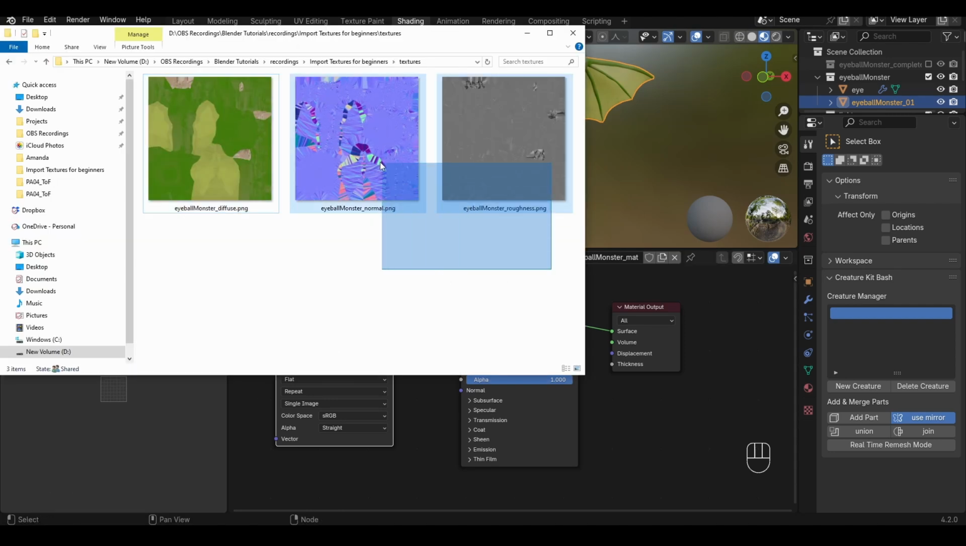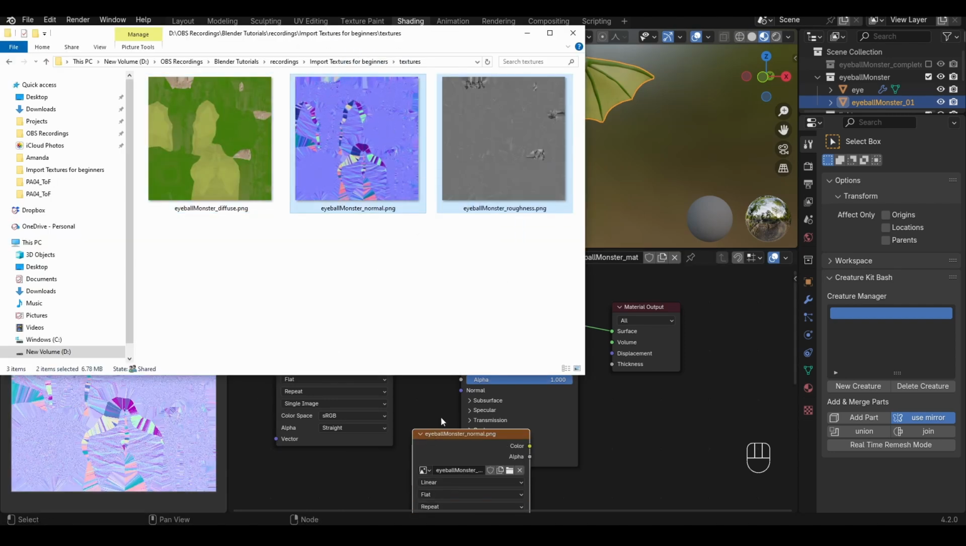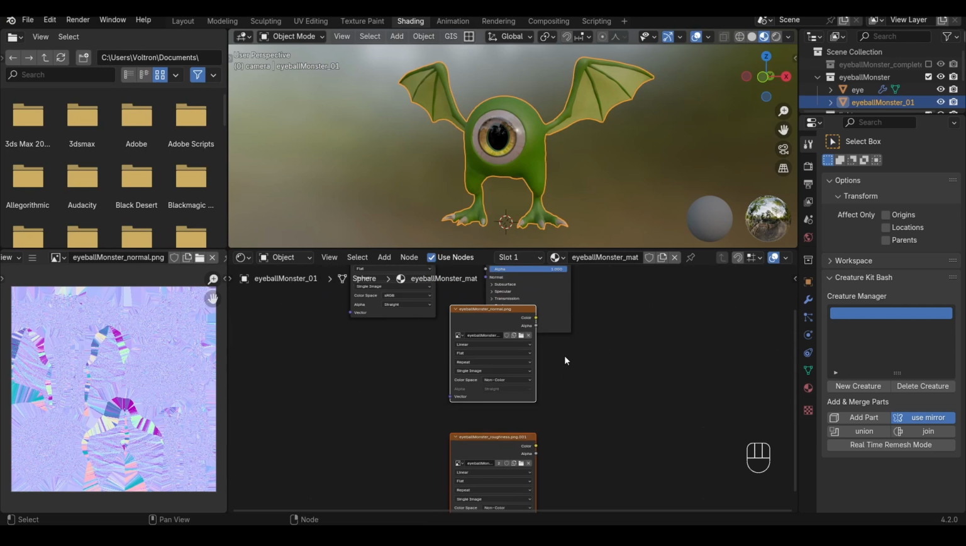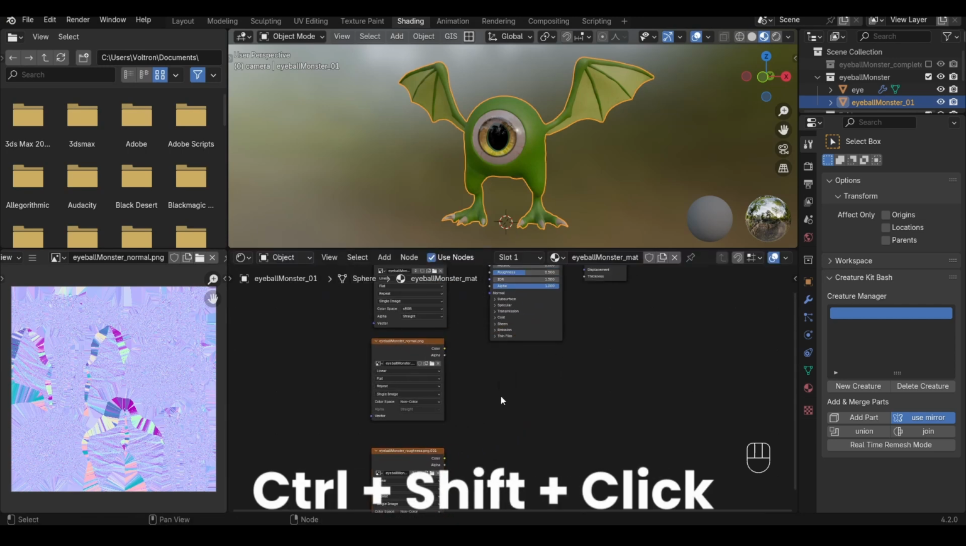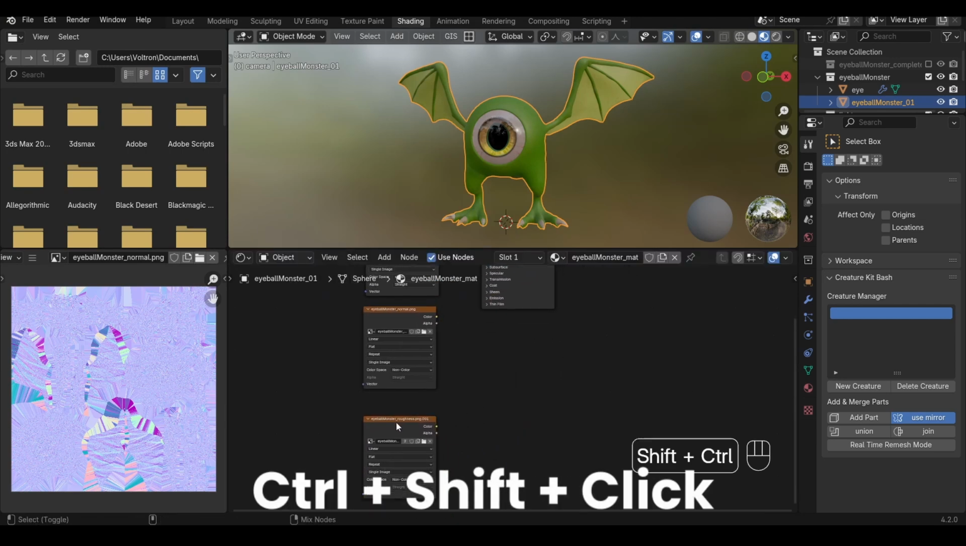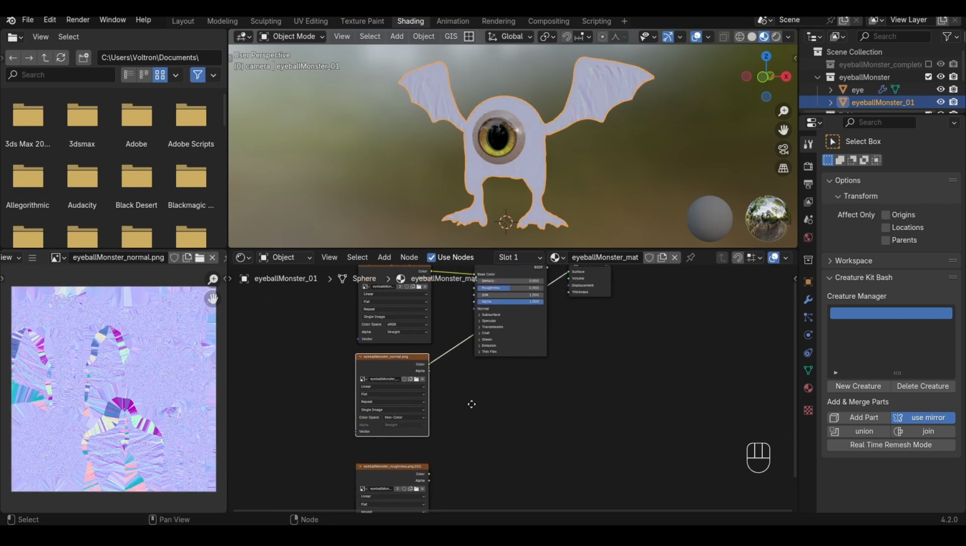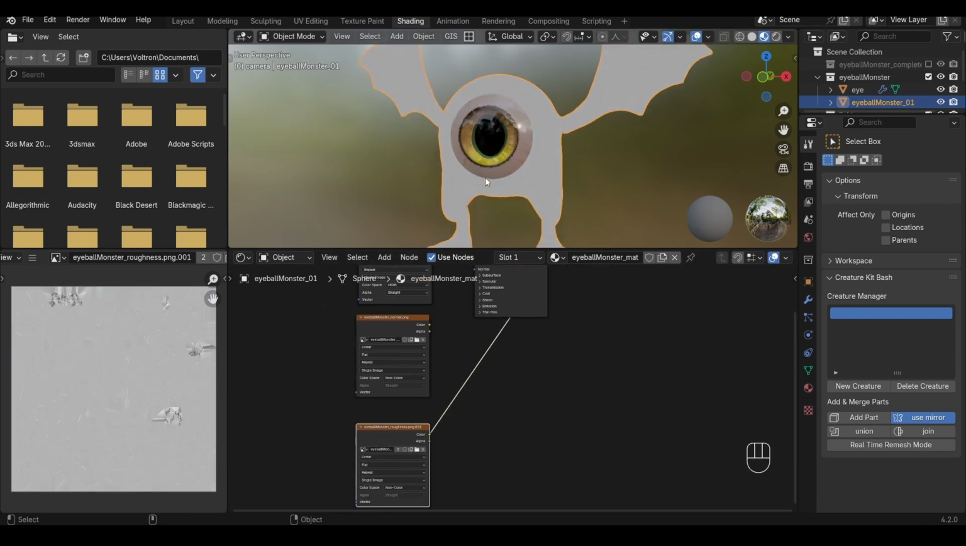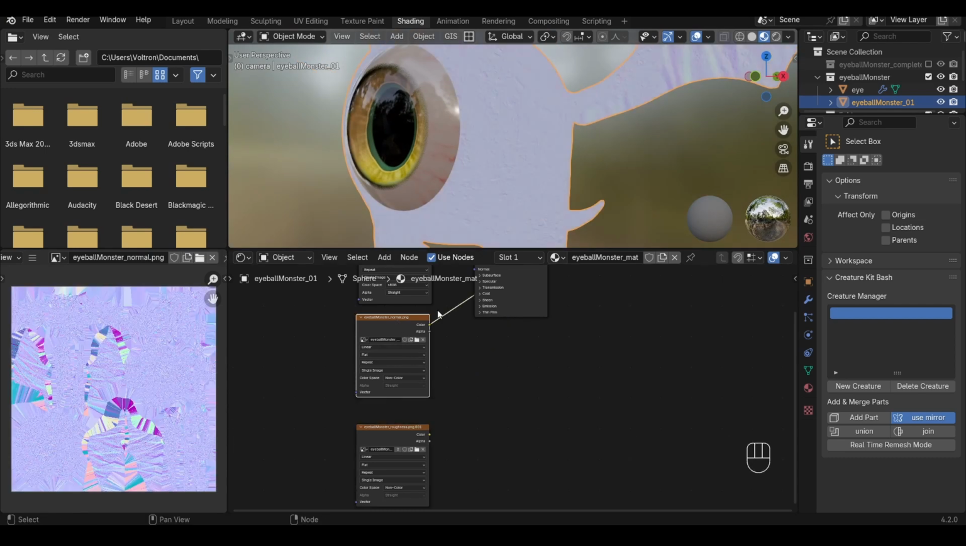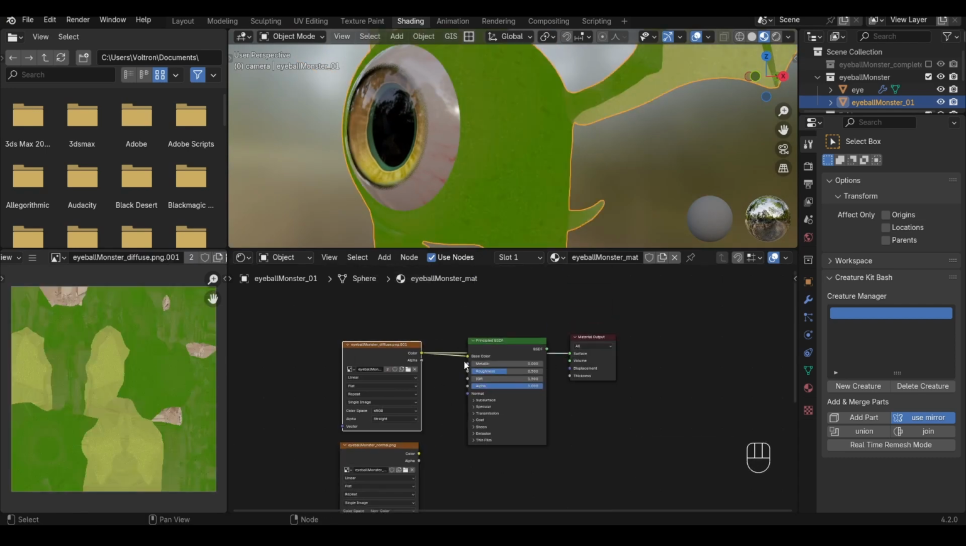So now I've loaded in the roughness texture and a normal texture. If you want to preview any of these, you can use the shortcut Control, Shift, and left click, and then click on any of the image textures. The roughness texture is a black and white image, while the normal is mostly blue. You could also preview the diffuse texture the same way. Control, Shift, click on the BSDF shader to view the overall shader again.